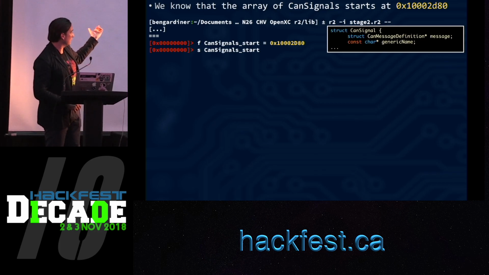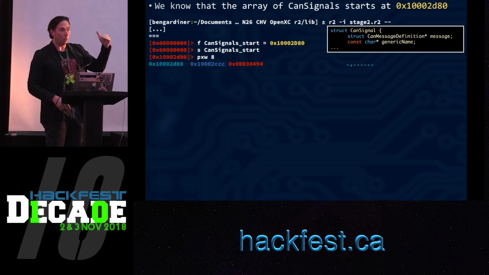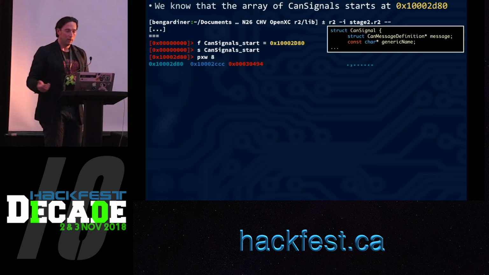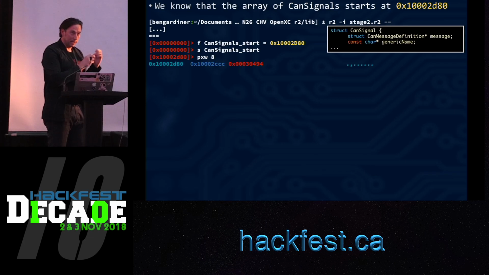Okay, so remember the can signal structure is like this. It is first a pointer to another structure, and then a pointer to a string. So I know I'm right at one of these instances of this structure. So let's look at memory. Let's look at the hex values there. But I know these are pointers, so I don't want to look at the normal byte-wise hex dump. I want to look at the word-wise hex dump, so it just looks like a pointer to me. So I did pxw, print hexadecimal words, and I want to print 8 bytes. So that's what that pxw 8 means. And we know it's 32 bits, so we know we looked at 2 pointers. I look at these things, and one of them looks like it's up in RAM, and the other one looks like it's down in the flash.